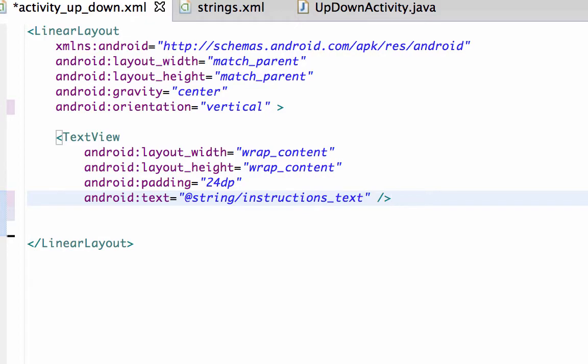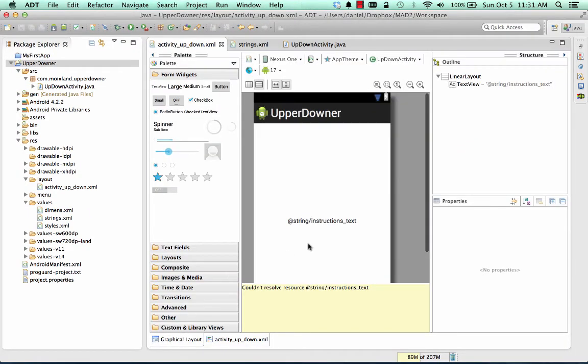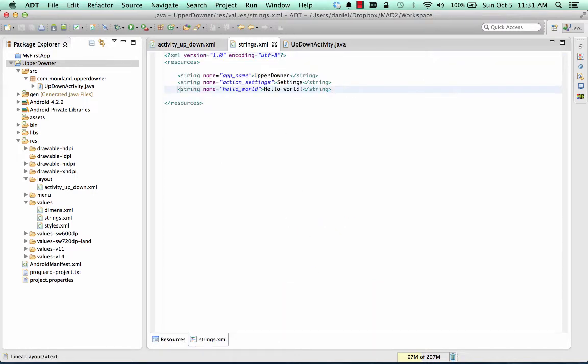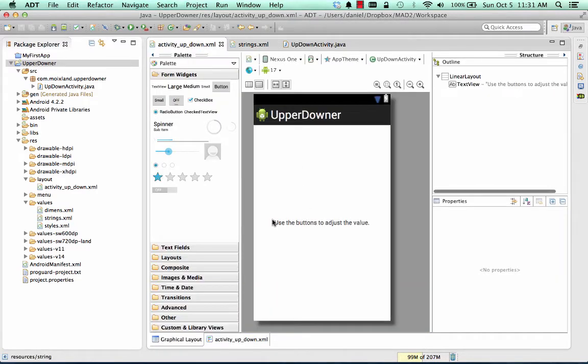Looking at the graphical layout tab, if I hit save, you'll see that I have a screen with this here, and it says I can't resolve the resource string instructions text, and that's because I don't have a string called instructions text. I can make one though. There I've said use the buttons to adjust the value, and I did Command S for save, and then back on my XML, now it displays my text. Use the buttons to adjust the value. Perfect.